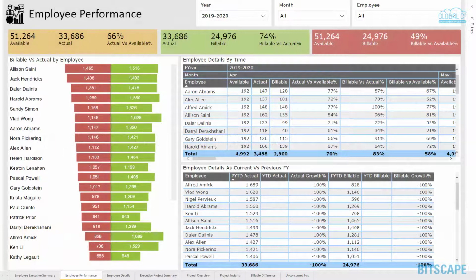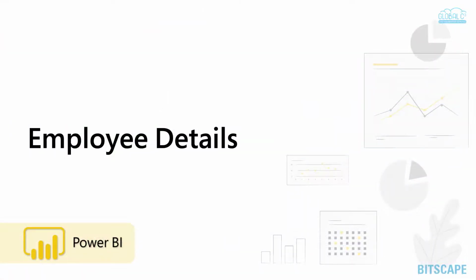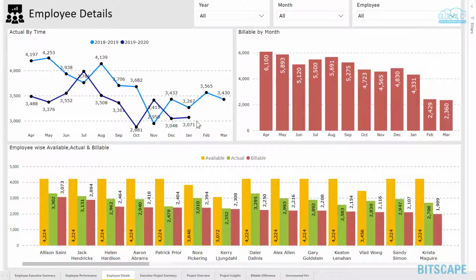Employee Performance shows employees' available, actual, and billable efforts. It also shows a time-based breakdown of hours in available, actual, and billable efforts. Employee Details displays actual and billable by time, and shows specific employee-wise overall efforts.